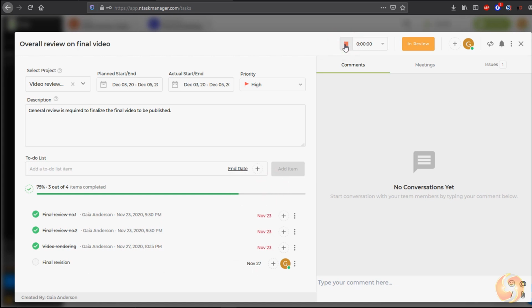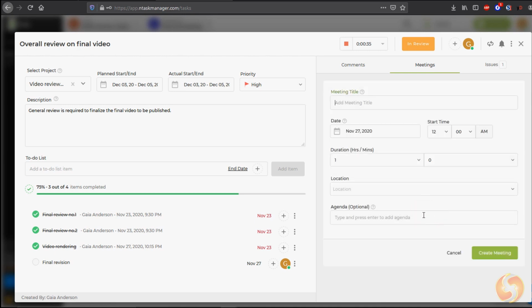You can also use the integrated player to count the overall time invested on the current task, add comments to talk with other team members, and also fix meetings to discuss, defining duration, location, and agenda.